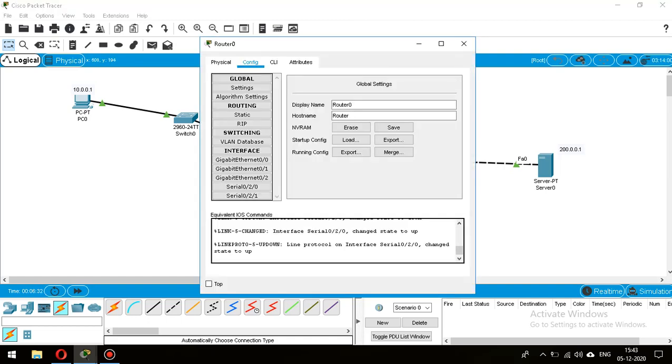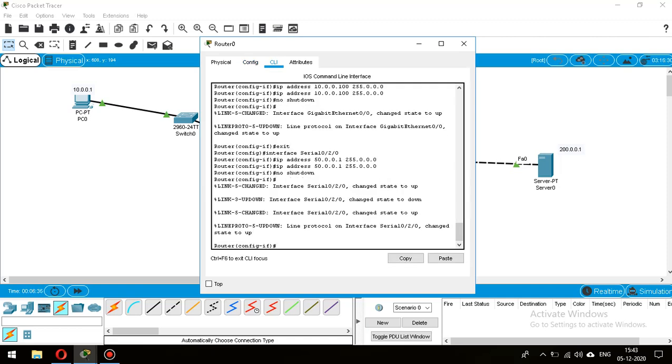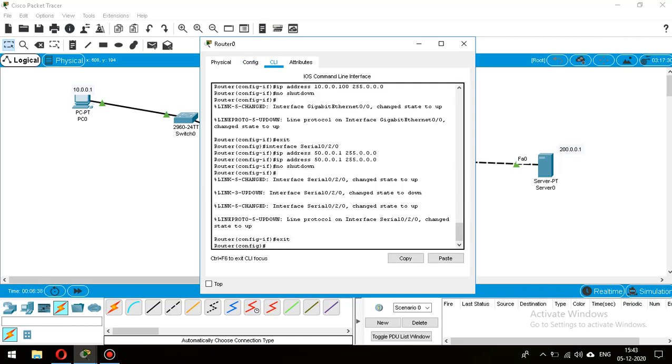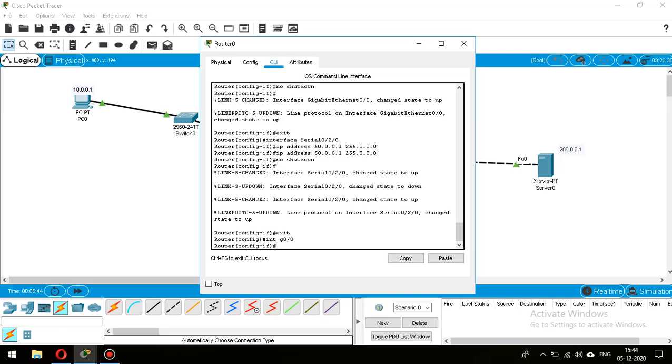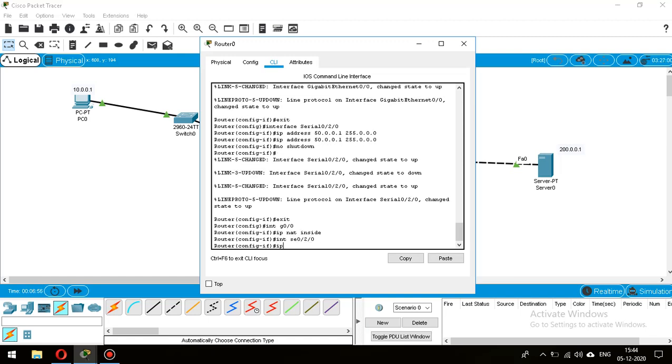Let's perform NAT operations. Go to the CLI. int G0/0 interface, ip nat inside. int se0/2/0, ip nat outside.